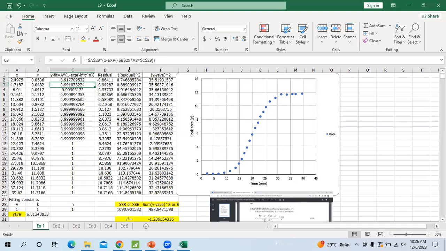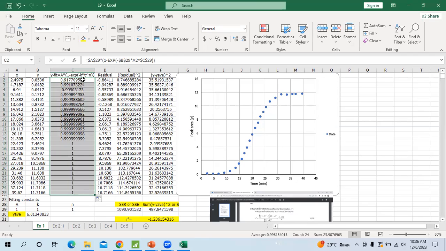Okay. And then you can copy like this, right? Then copy to the last cell. And then you get the same equation, but only column A changes. A, K, N still refer to row 29. Change only A, that's right. This is A2, A3, A4, right? Another is the same, because this gives you Y predict, right?